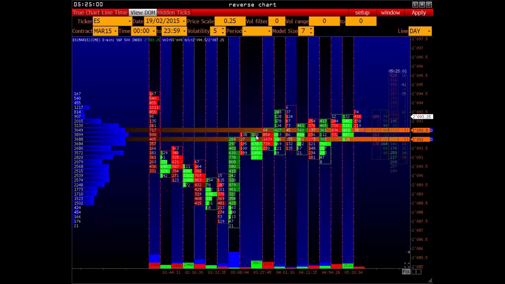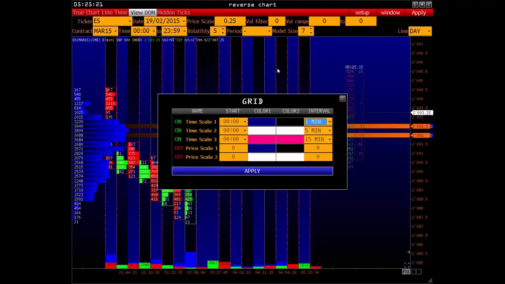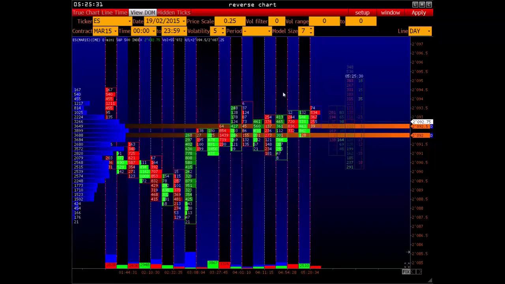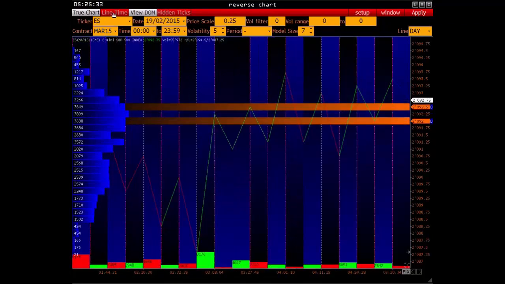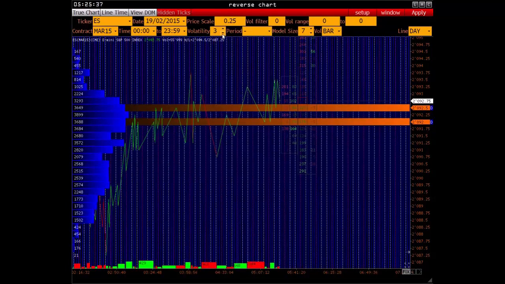Now let's proceed. Grid is responsible for the time scale division by minute, 5-minute parts. And here, I have 15-minute parts. This is more appropriate for the linear graph when the true chart and linear time are on, so as to see how volatility is formed in time. Options, standard options, script changes, parameter changes, in accordance with the current pricing, etc. They are standard. Everybody who's using the platform is already acquainted with them.